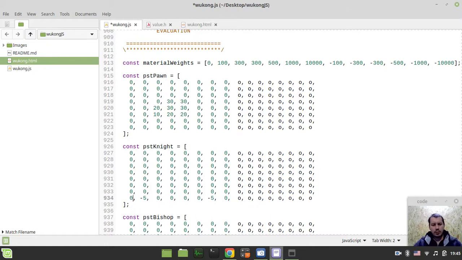And also, it's a very bad idea for a knight to be on the edge of the board. So I think we could take that into account as well. It's a bad idea for a knight to be at the board edge.